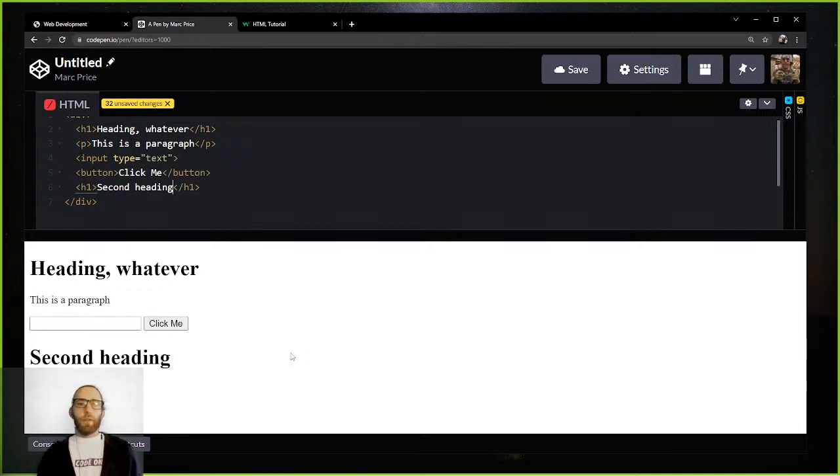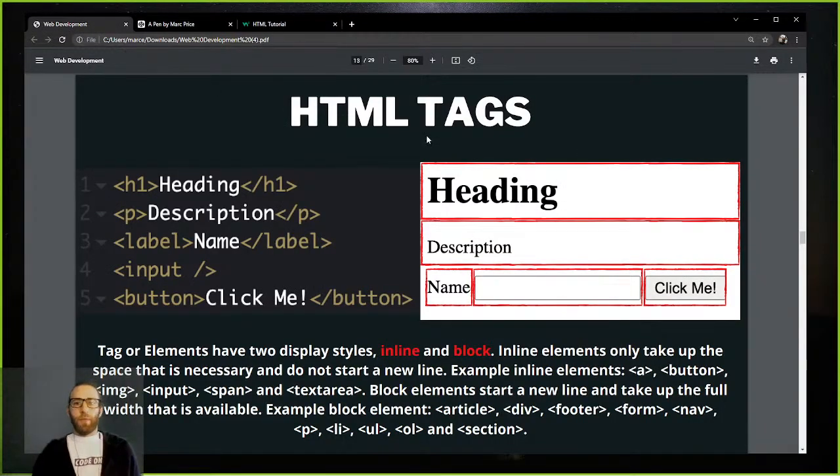But by default, there are two different display types for HTML tags. They're either inline or block. Any questions on that? It's pretty straightforward.